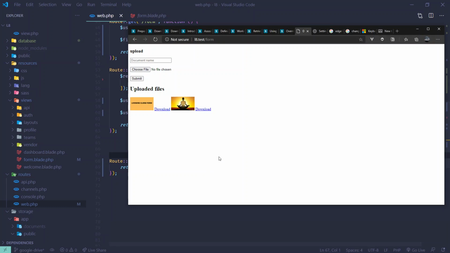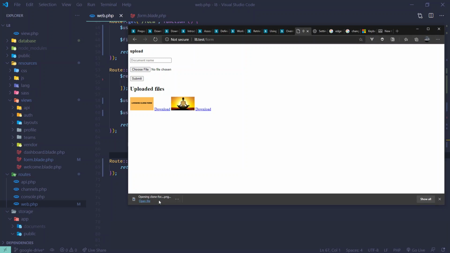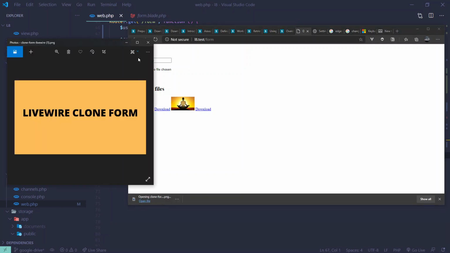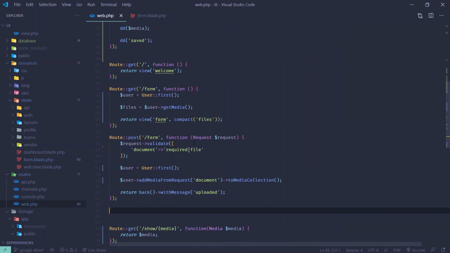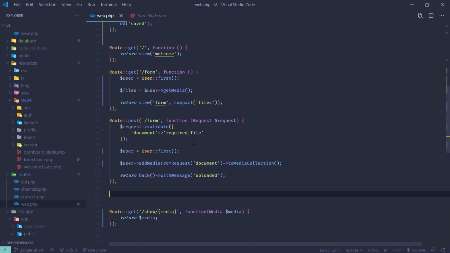So let's see that in action as well. Whenever we hit download, there we go, it will download here. You can see it. Okay, so this is all about uploading files, retrieving files, and downloading them.